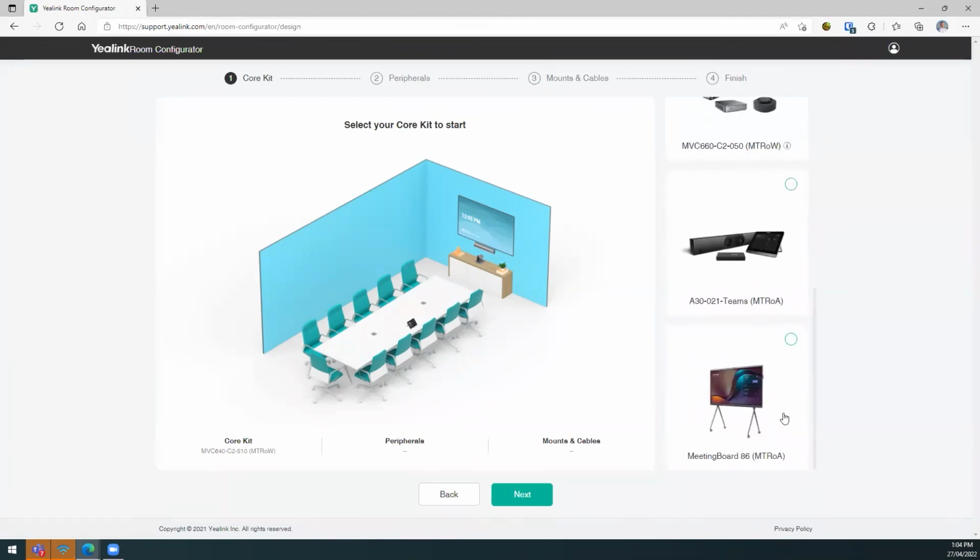Now, I won't touch on the meeting boards yet because they're not quite released, but those devices will be coming soon as well. And that'll be another lunch and learn session once they've been released.